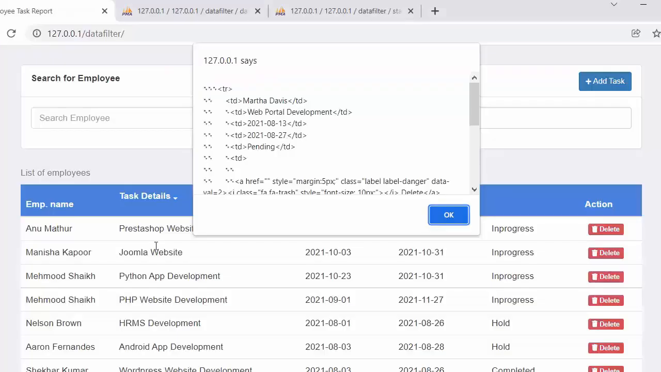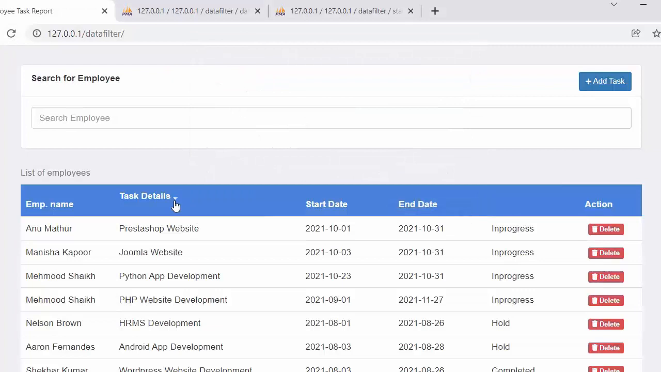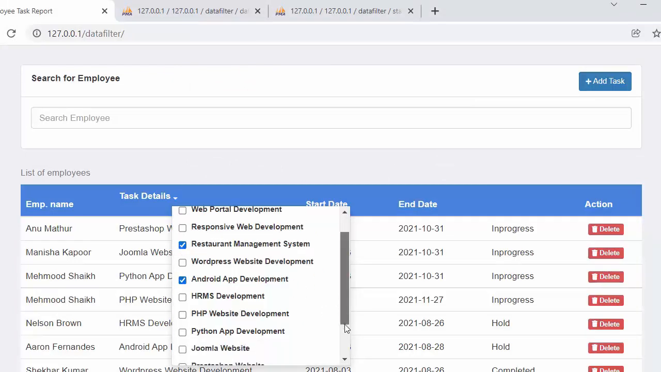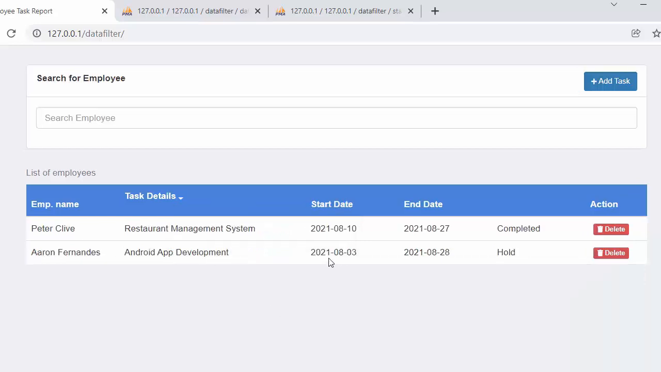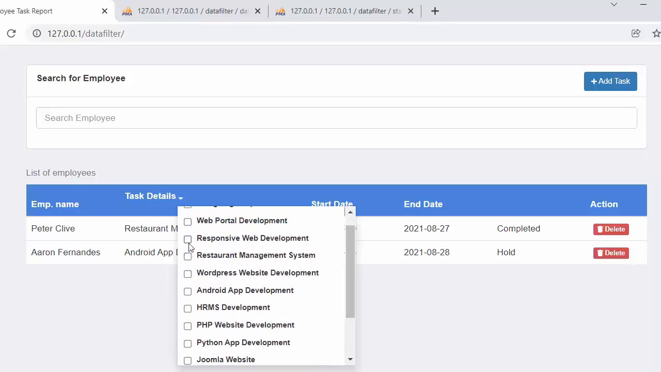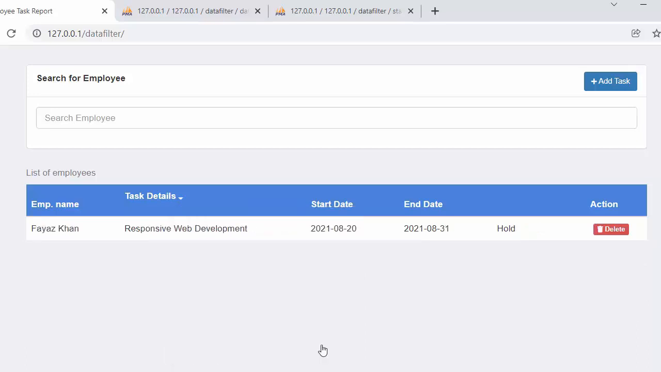Now let us refresh the page, and I will check these 2 checkboxes, and when I click on apply, you will see the details of only those 2 tasks started displaying inside this table. Now if I want any other record, let us say I want responsive web development only, then I will click on apply, and you will see the details of only the responsive web development task started displaying inside this table.